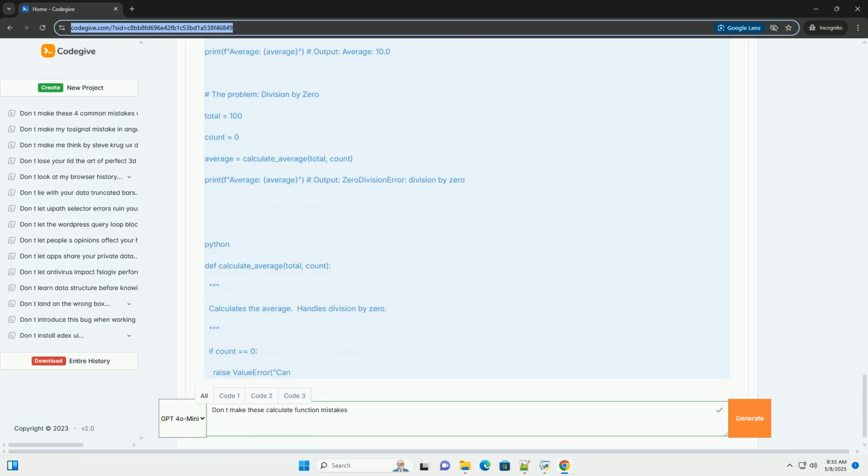6. Ignoring error handling, general. While input validation is part of error handling, it's also important to handle potential errors that may occur during the calculation itself. Catch exceptions, log errors, and provide informative error messages. Mistake: letting exceptions propagate silently. Code example, incorrect. Solution: use try, except blocks to catch exceptions and handle them appropriately.